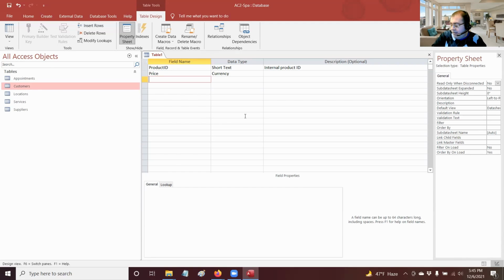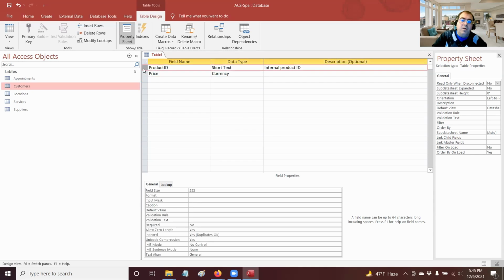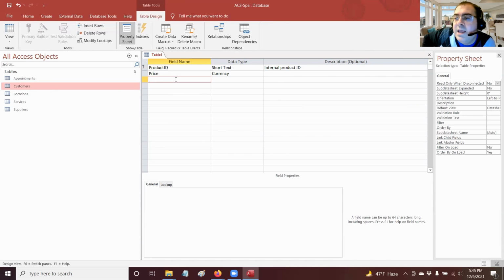But we want to go ahead and set the product ID to become the primary key. So we'll go up here to product ID. I'll select that, I'll right click and then I'll choose primary key. Or I could go up here under tools and click that. Now you can only have one primary key for each table.